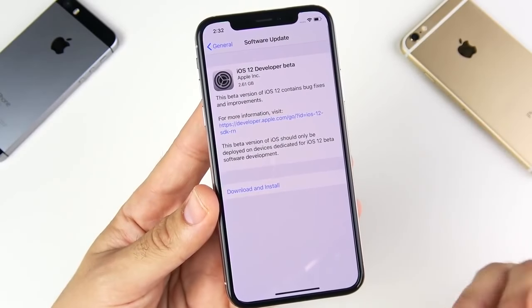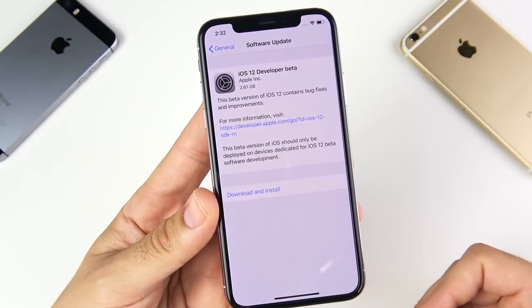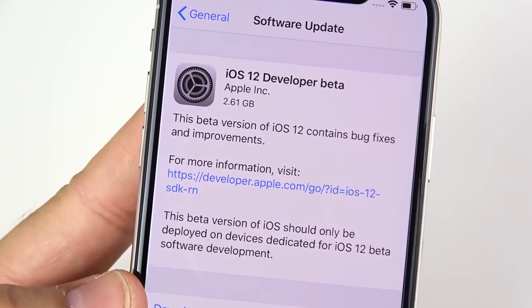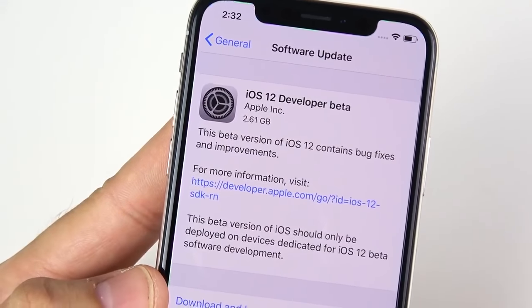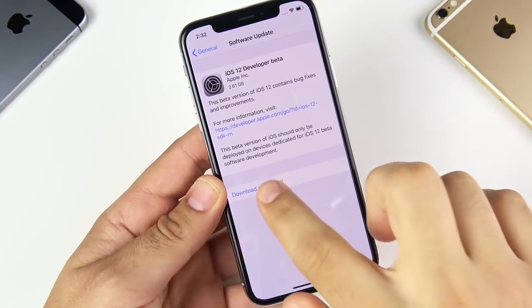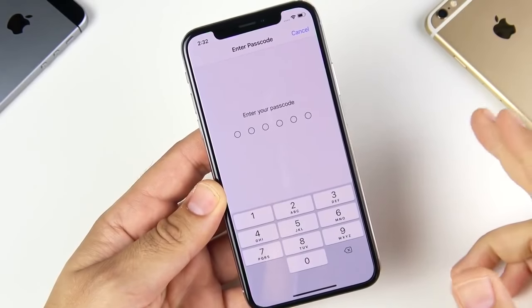Going over into the software update, to download this, you do have to be a developer, you have to be a part of the program, and you do have to download the developer profile. It comes in at 2.61 gigabytes, but they don't list the features here, and that's what I'm here to help you learn about in this video if you did miss the keynote. So let's go ahead and download and install this, and when it is done, I will be back.